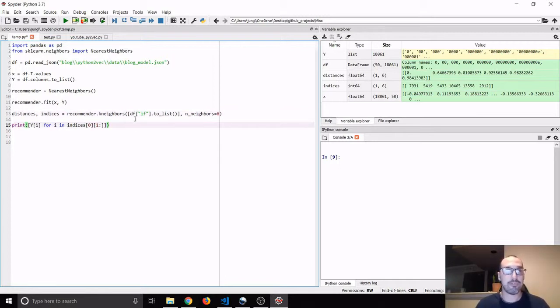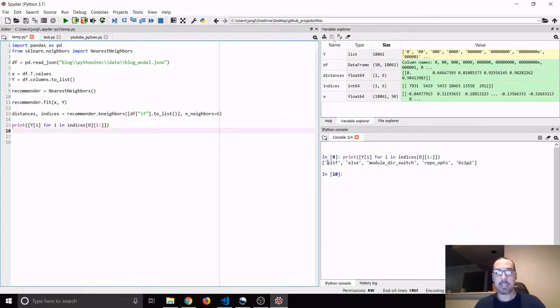So you know what, I've already run it, so I'm going to run this line again, and you'll see that given if, we get these indices back, and those indices correspond to our y value. This is an elif and else, and a few other things that don't really make sense, but you can see that if is definitely related to elif and else in Python. So this is really cool.